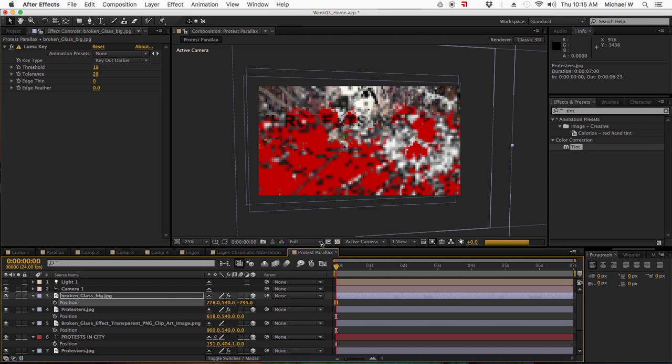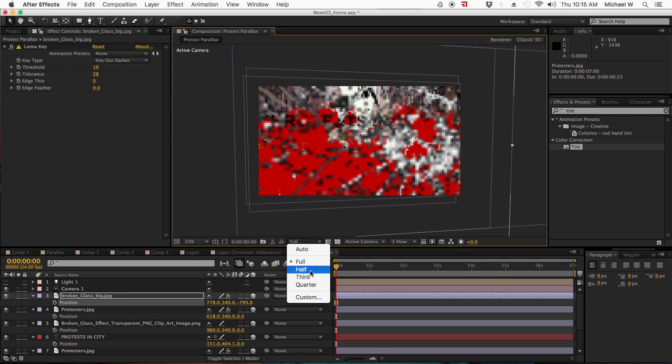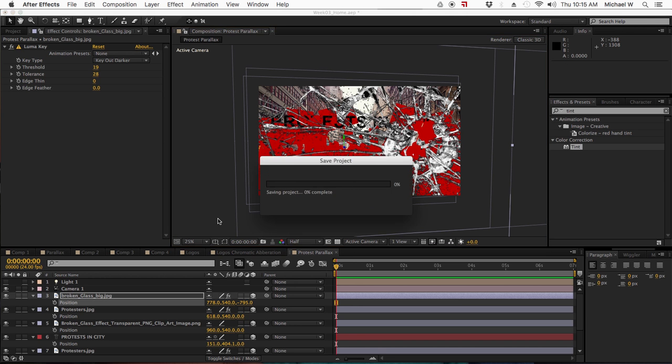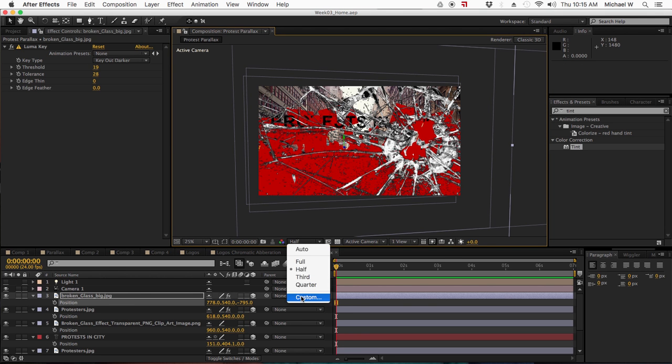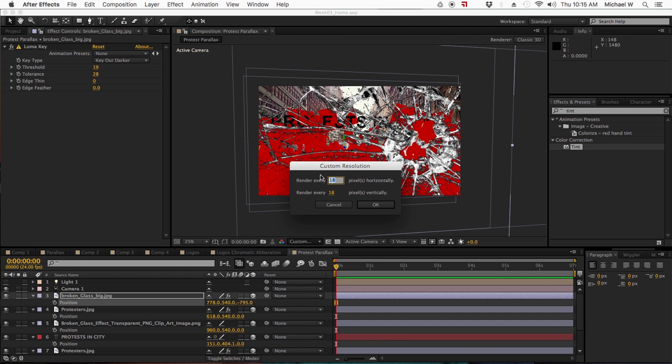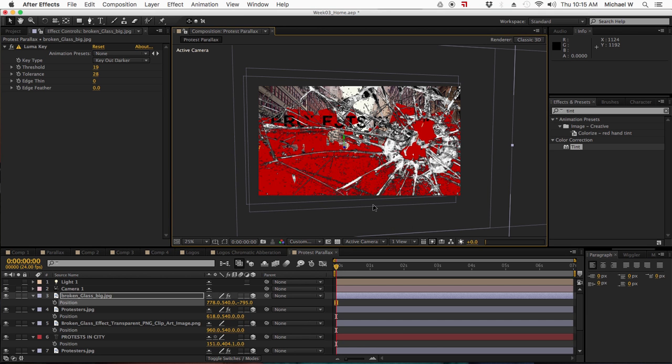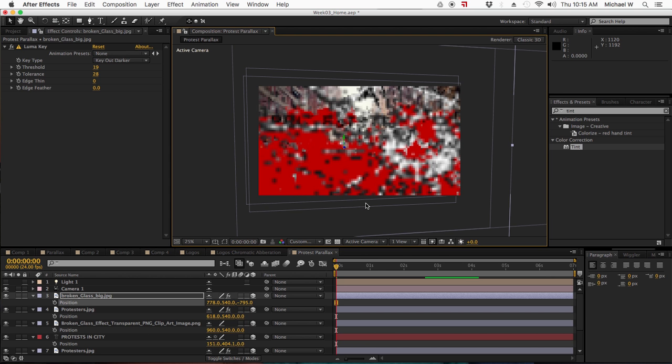Here's a neat little trick we haven't covered in class. I'm going to knock down my resolution to half. Now I'll be working faster. This is pretty intensive on the memory of the machine. It's going to be more blurry, but you know what? I'm going to do custom. You could always change it. This is one pixel for every 18 pixels, so this is 1/18th of full resolution. Now we're going to go through a lot faster, and I'll be getting less lag.